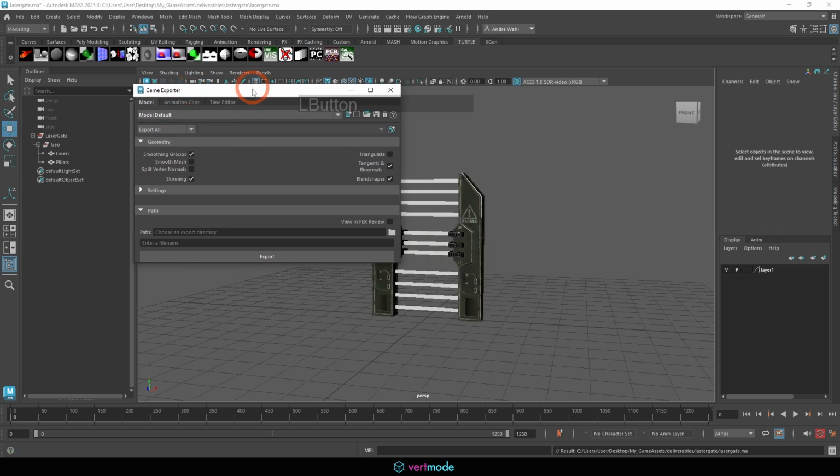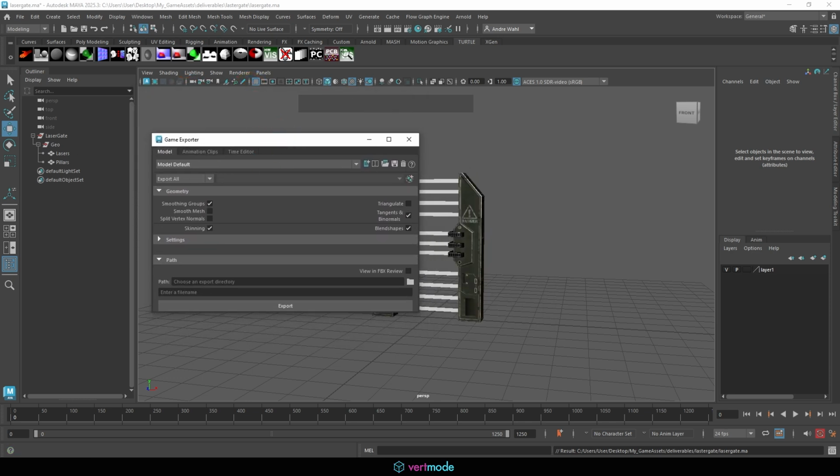There's going to be different categories for exporting here. You can see that there is the model, and this is the one we want to be on. So we're going to stay here, but we also have animation clips and time editor, and maybe we'll take a look at those later on if we add more assets. But model's going to be the one we want here.